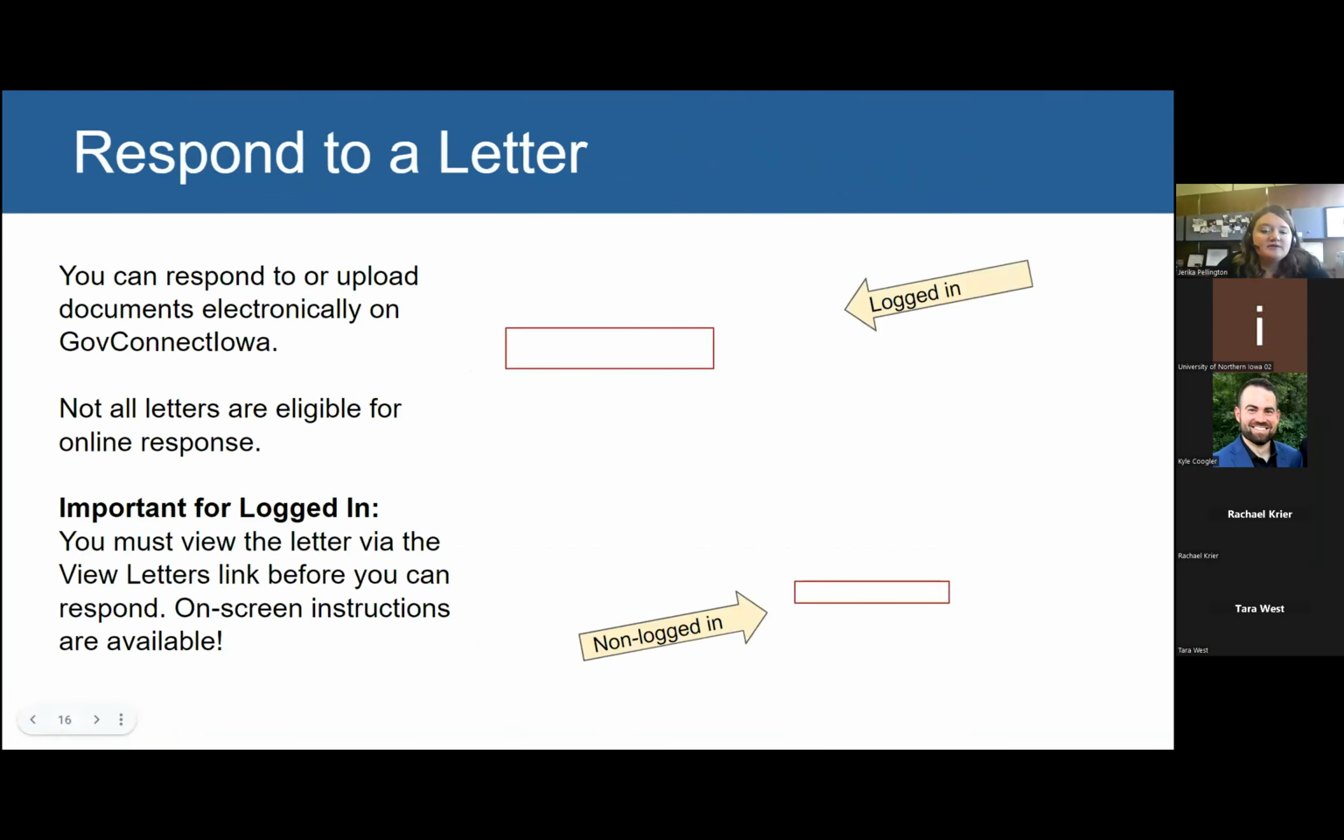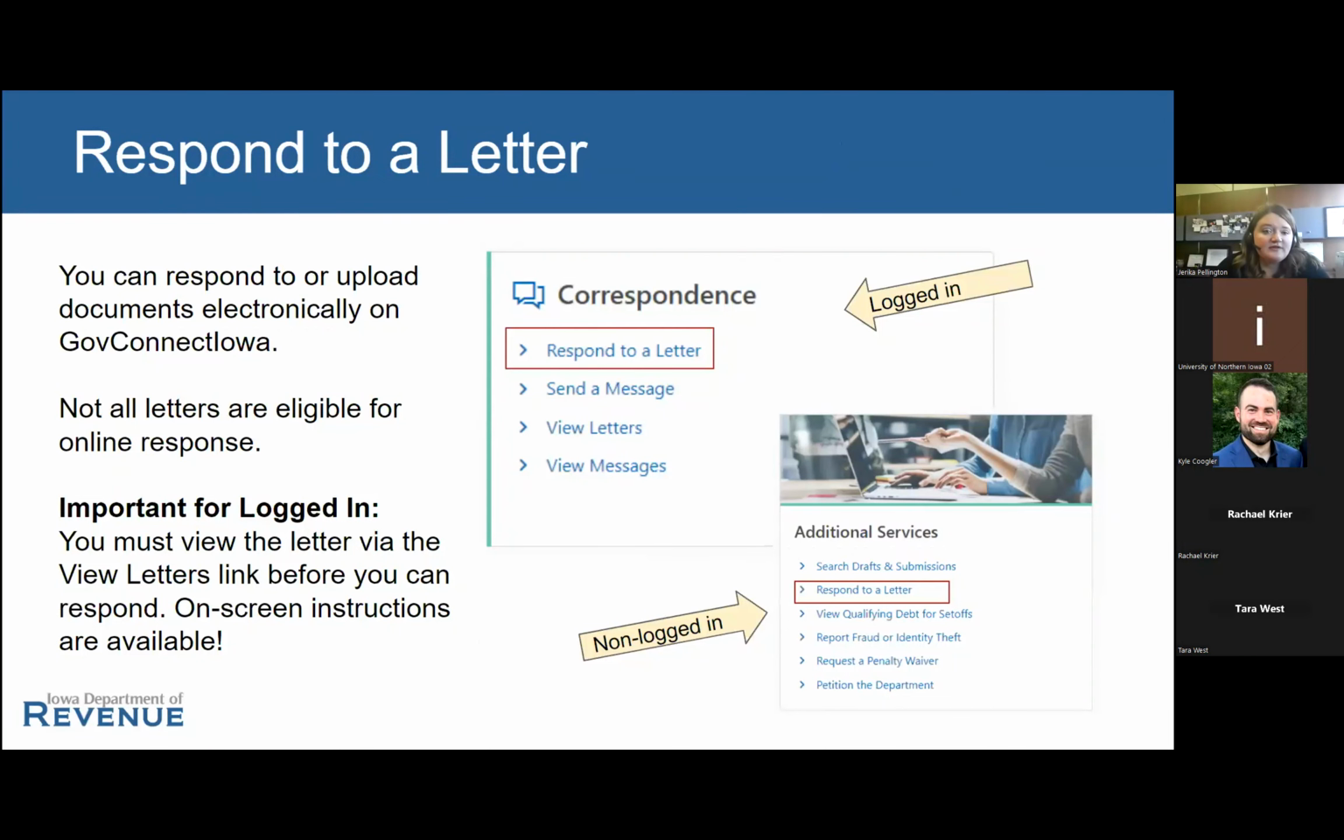So now getting into respond to a letter, this is a function that is currently available on GovConnect Iowa, but it will soon be available for individual income, fiduciary, and inheritance taxpayers. What this means is that you don't have to send physical mail anymore for quite a few of our letters. So you can do this without creating an account or logging in. On the screen, you can see the logged in and non-logged in options here.